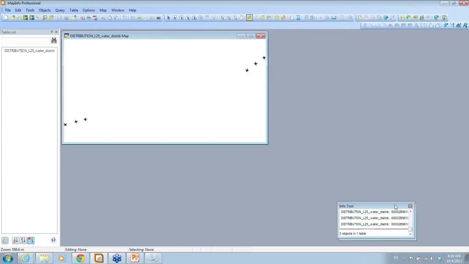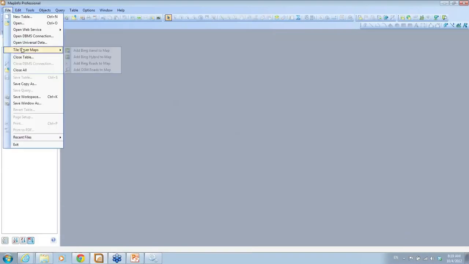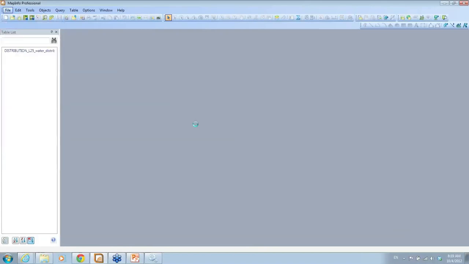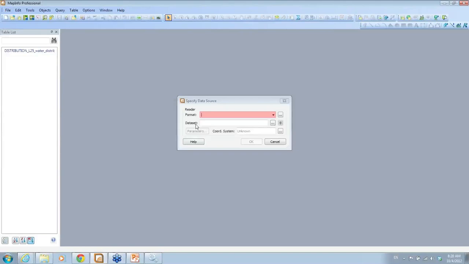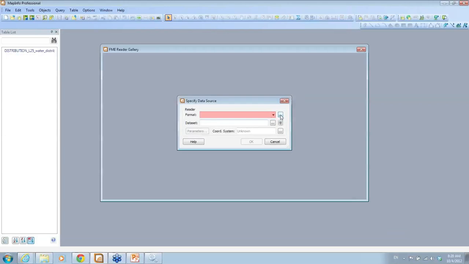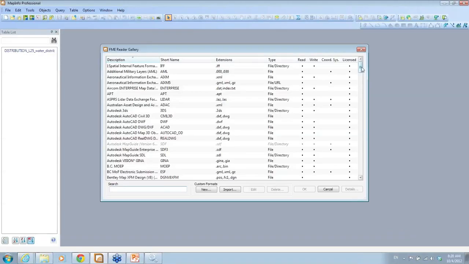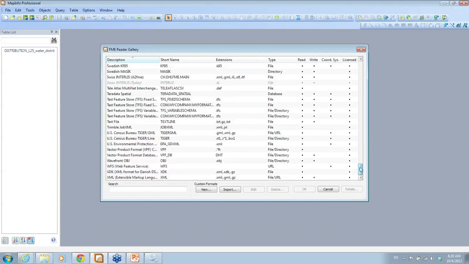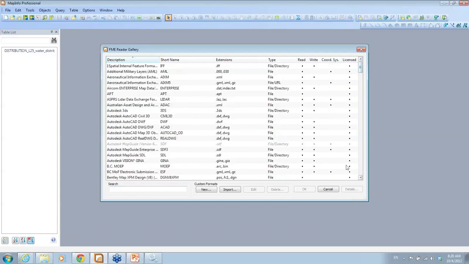Okay. Now another way of bringing in data is with the Open Universal Data, and I noticed that most of you are running MapInfo 9 or above. I believe that's when the universal data became available. This is a little bit more flexible because you'll notice that the dialogues look a lot more like FME. They basically are FME dialogues. Now I've already extended this, so I'm getting the full format list. I'll show you how that's done in a minute.